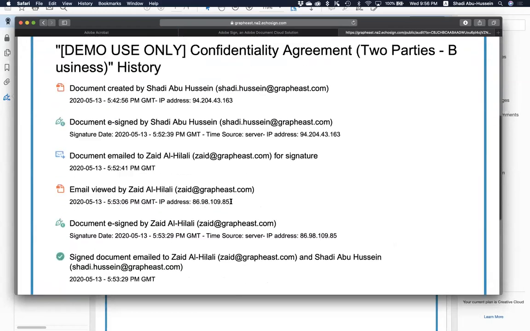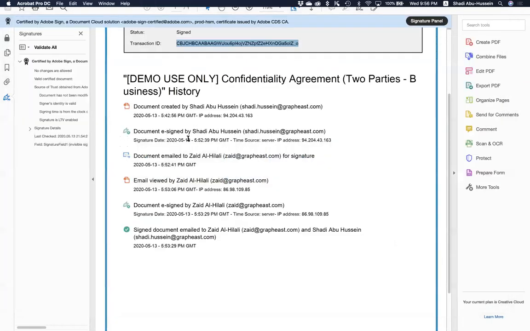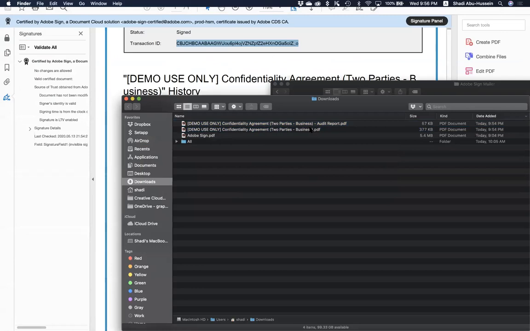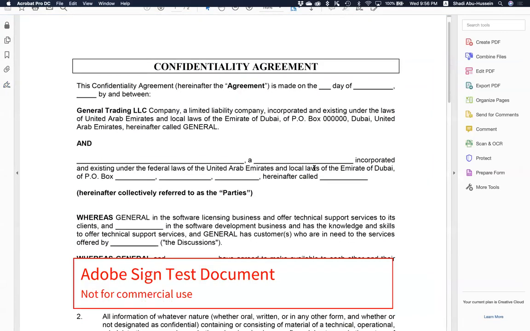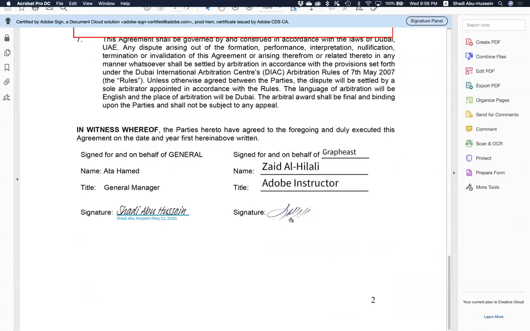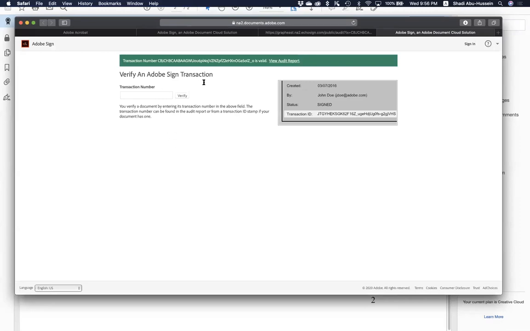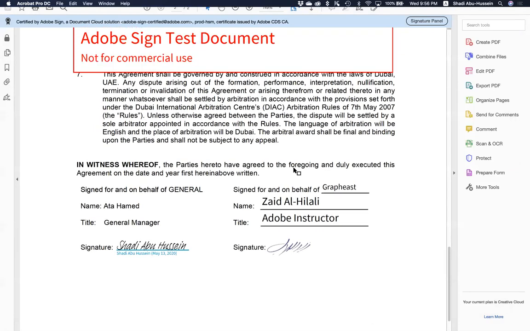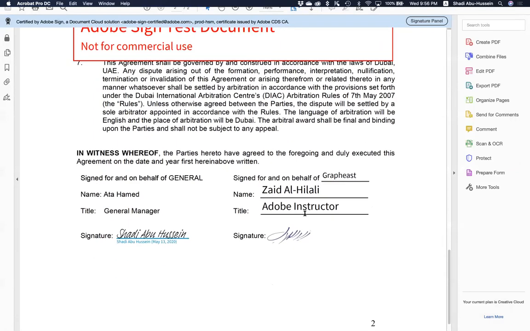And I can also view the audit report, which would be a cross-reference to the audit report that I have here. And also, if I want to verify the document in a different way, if I don't have the audit report, for example, and I want to verify it, if I click on any of the signature fields on the document itself, it will take me again to the same verification page where we can tell if the document is verified or not. So this is what makes the electronic signature legally binding or valid, okay?